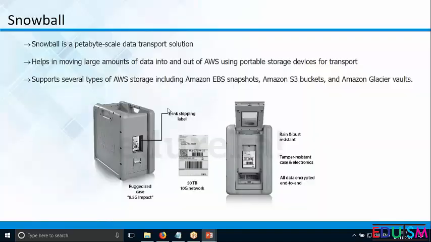Now this is how the device looks, the suitcase device they are going to ship you. Here are some details about Snowball. Snowball is the name given to an equipment or an appliance. It is a petabyte-scale data transport solution that helps you move large amounts of data in and out of AWS using portable storage devices for transport, and it supports several types of AWS storage including EBS, S3 and Glacier vaults.